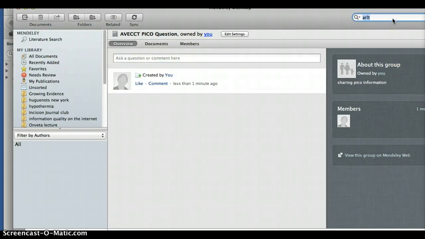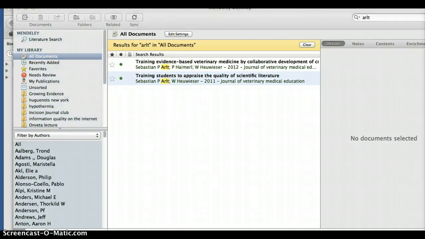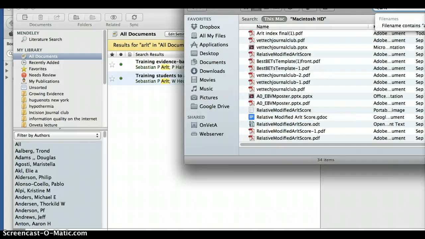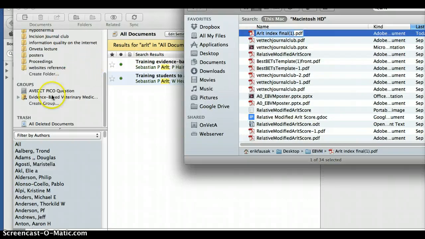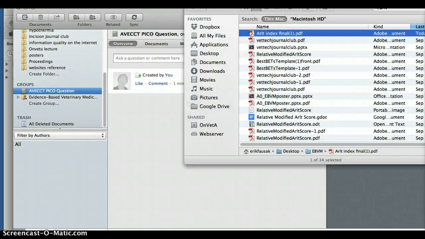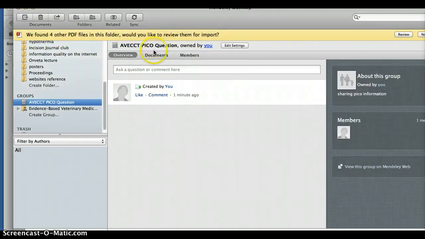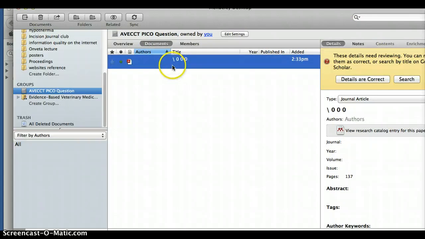Let's say I want to share a particular article. Then what I'm going to do is, you can do one of a couple of things. If you already have it in your Mendeley, all you have to do is drag a PDF into your Mendeley desktop. So, for instance, let's say I want to put in my ALT score sheet, this ALT evaluation sheet right there. All I have to do is highlight my group, take the ALT index thing here and just drag it into the group. Once I do that, that document will come up.